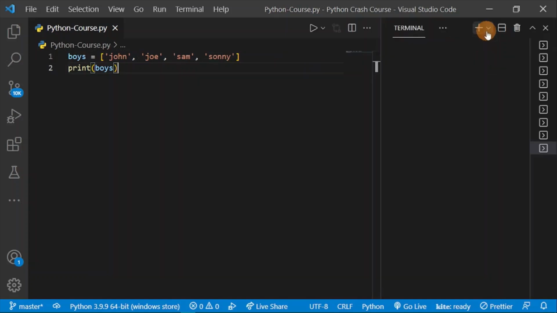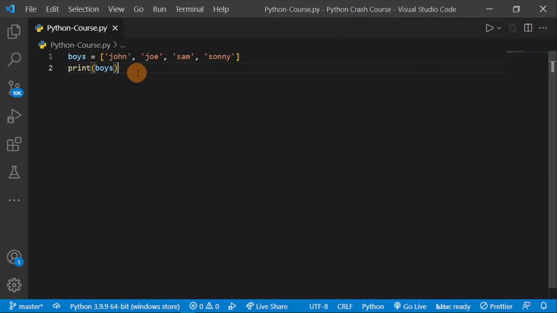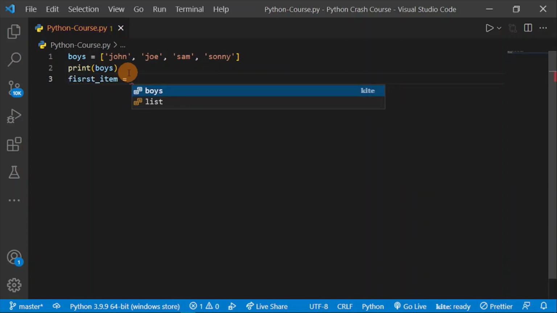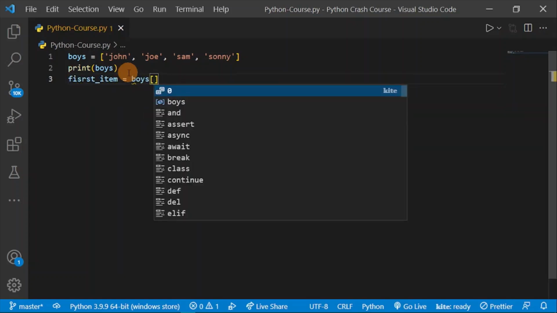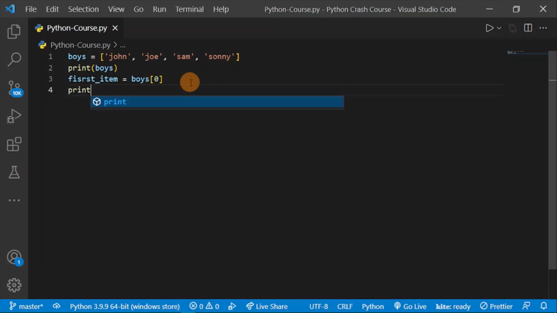Now let's print this out and see what we can achieve. It prints out John, Joe, Sam, Sonny, etc. Let me get rid of this and try one more thing. I want to access the individual items in the list, and as I said earlier, we have an index of 0, 1, 2, 3 and so on. In Python we count from 0, not 1. I want to access the very first item, so I can set first item to boys and use the square bracket and pass in 0. Then I can print out first item and see what we can achieve.